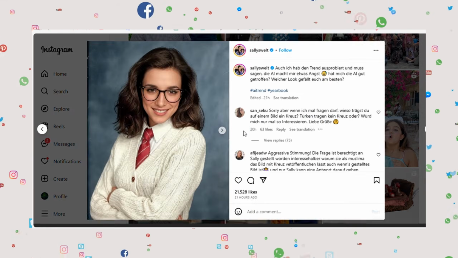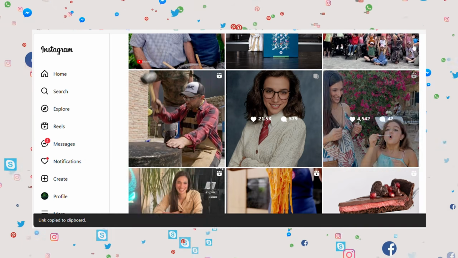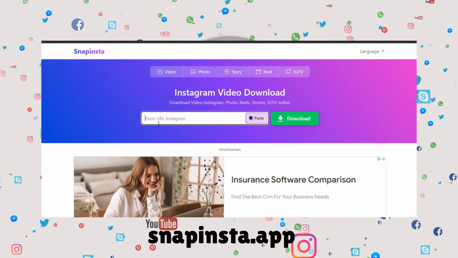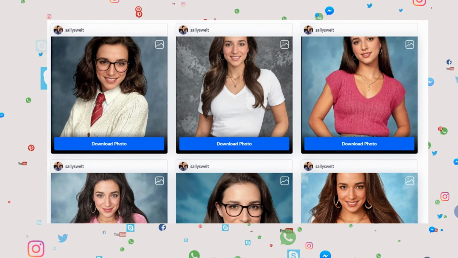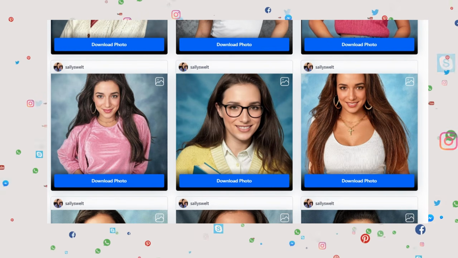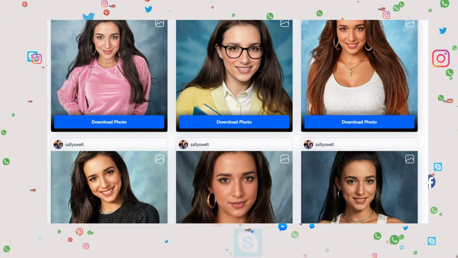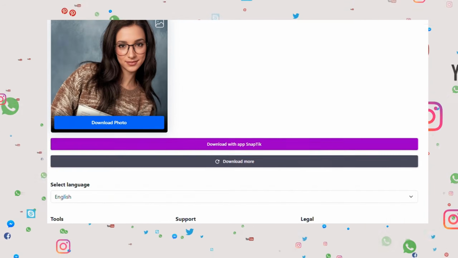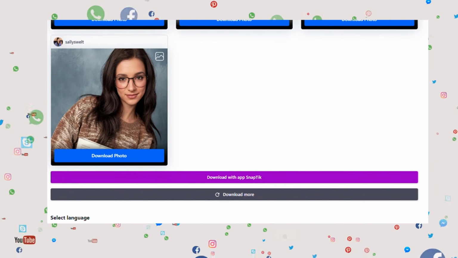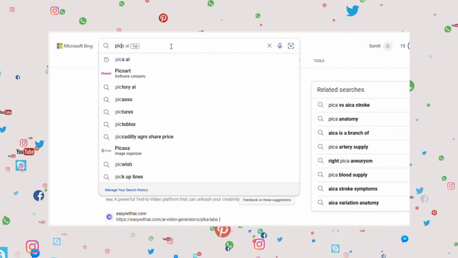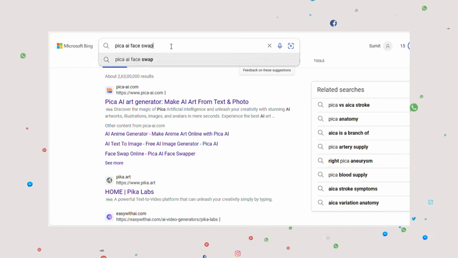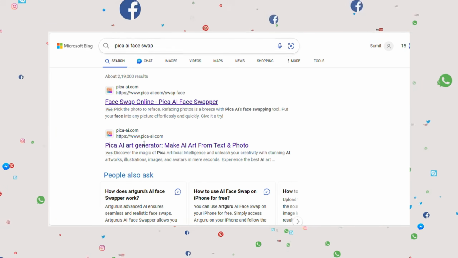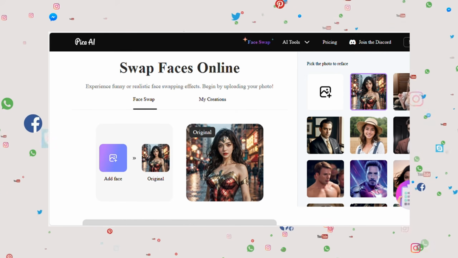Step 1, my friends. Start by gathering 10 different style photos from your favorite social media platforms, whether it's Facebook, Twitter, or Instagram. The more variety, the better. Now, let's move on to step 2. Open your web browser and head over to Google and type Pika AI face swap. Don't worry, I've got the link in the video description for your convenience. Once you're on the home page, you're in the right place.